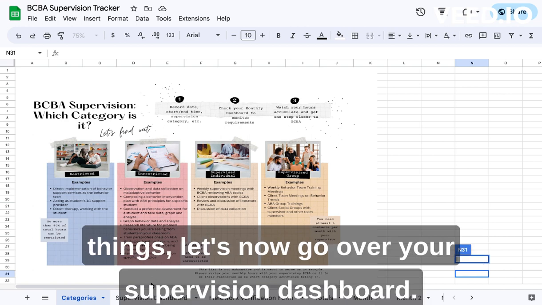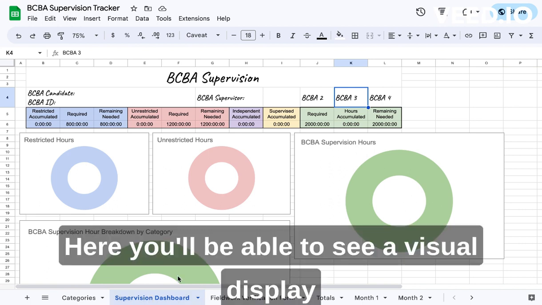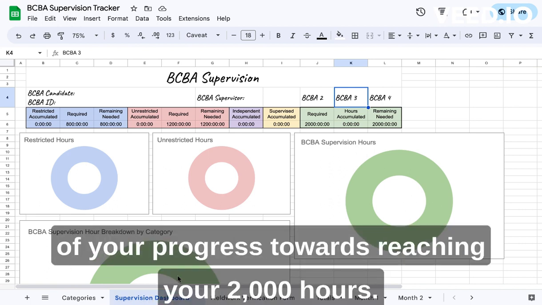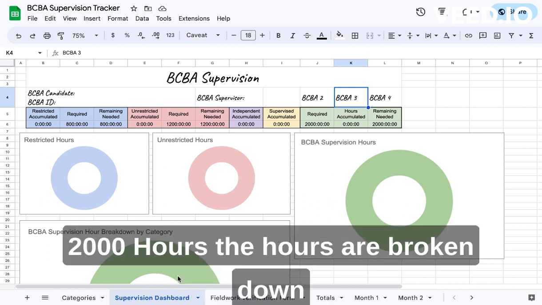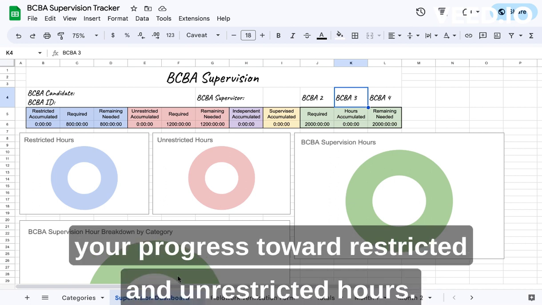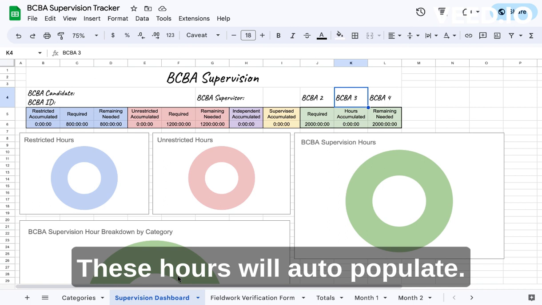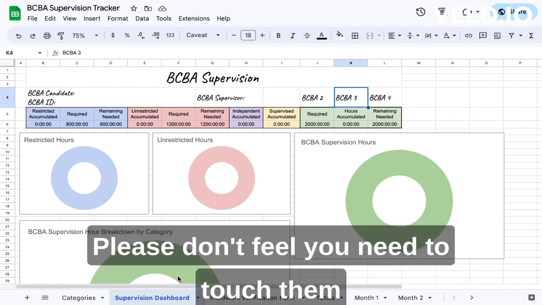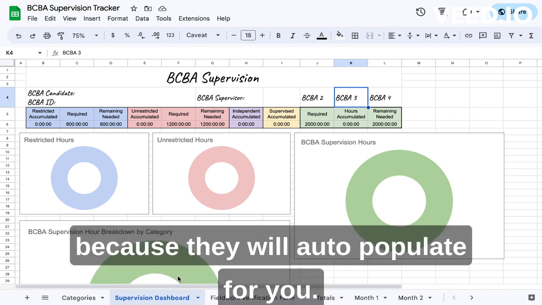Let's now go over your supervision dashboard. Here you'll be able to see a visual display of your progress towards reaching your 2,000 hours. Woohoo, 2,000 hours. The hours are broken down into categories, so you can also observe your progress toward restricted and unrestricted hours. These hours will auto-populate. Please don't feel you need to touch them because they will auto-populate for you.